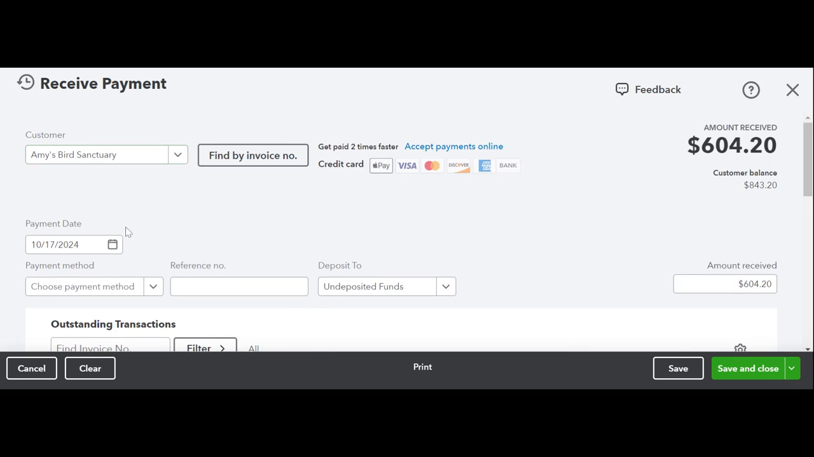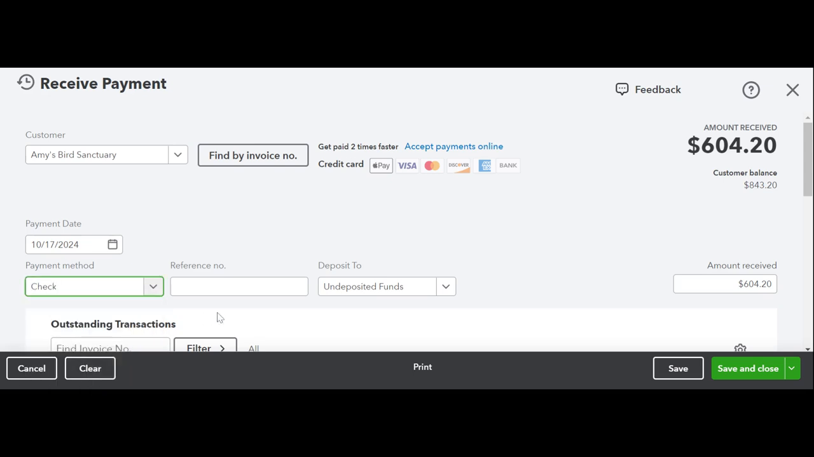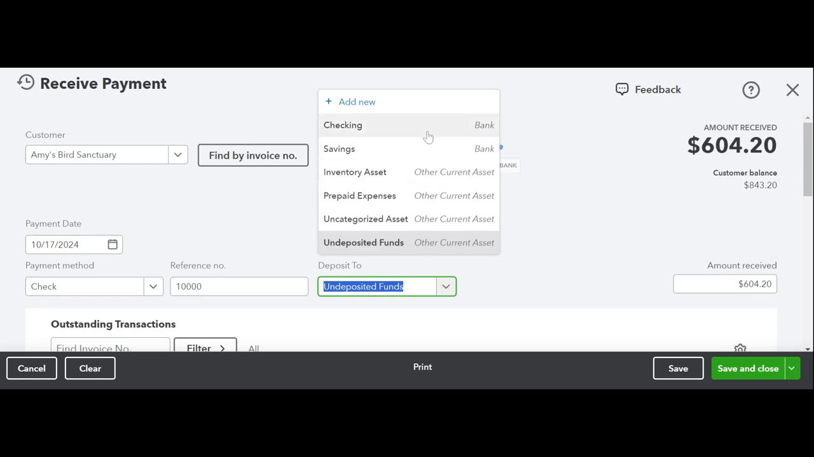So going left to right, top to bottom: payment date, payment method. Let's say she just paid by check. Reference. Now maybe she dropped the check off. Undeposited funds. I would actually leave it in undeposited funds if my client has not deposited that check yet. If they automatically deposit it in maybe 10 minutes, even still, I would click the checking account that it's going to go into.